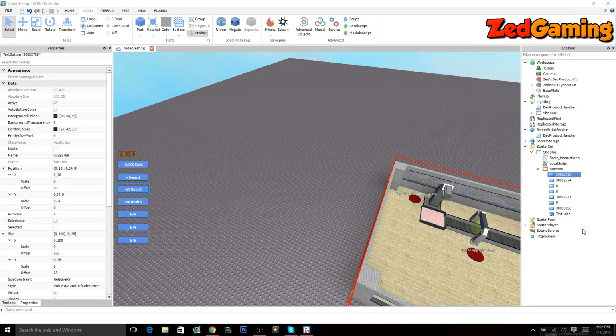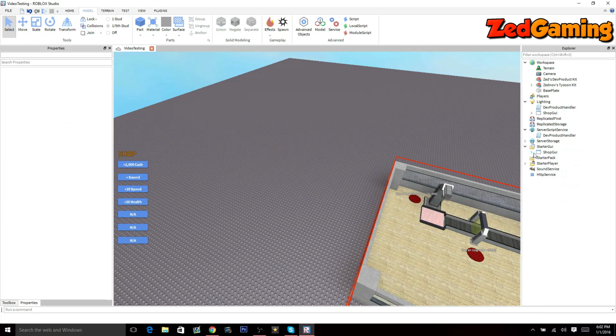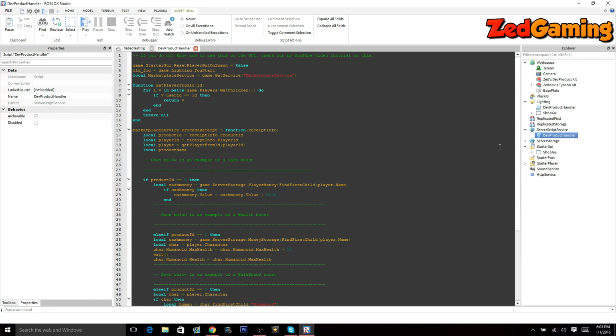I think it's easier. Let's go into the hard part. And this, you might have to have some knowledge. If not, I'll try to go through it as best as I can. So you want to head over to server scripts or service and open up this. Alright, now this is where things get scary.